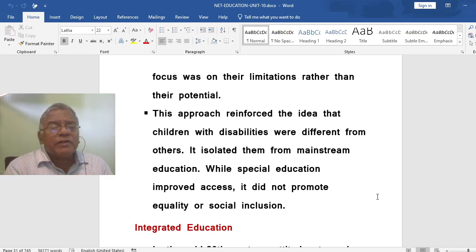This approach reinforced the idea that children with disabilities were different from others. So, they were separated from the normal children. It isolated them from mainstream education. While special education improved access, it did not promote equality or social inclusion.